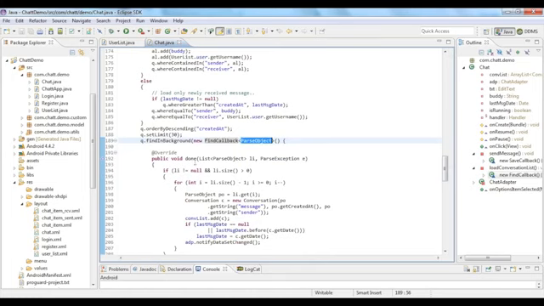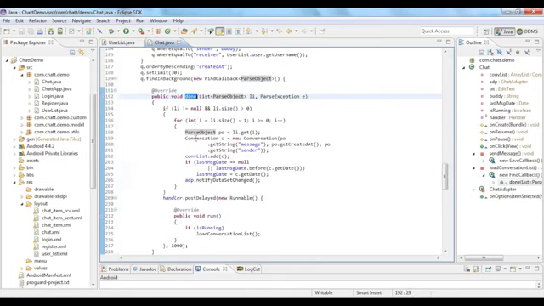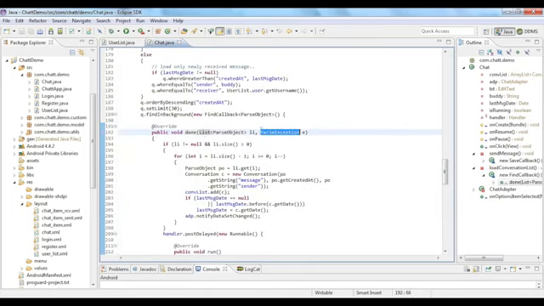Finally, we call the findInBackground method, which calls done, the method of the FindCallback interface that we passed in the argument. Inside the done method, we first check to see if the returned list of ParseObjects, which holds our conversation messages, is non-null and its size is greater than 0. We then start a reverse loop to load the records from oldest to newest.